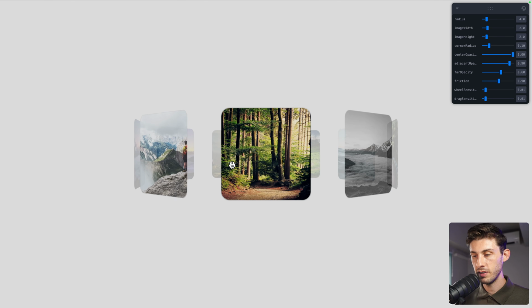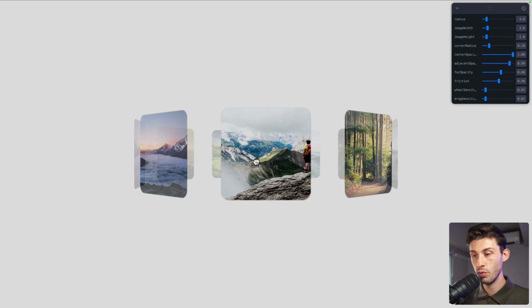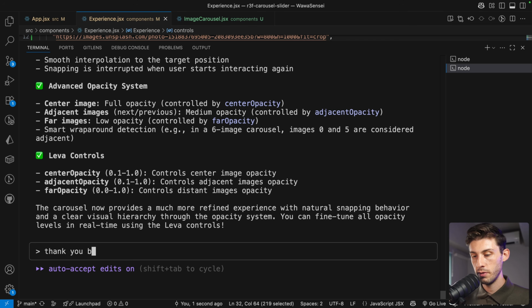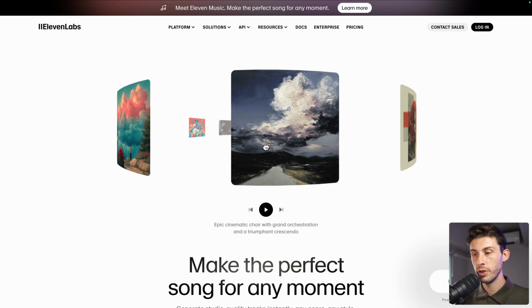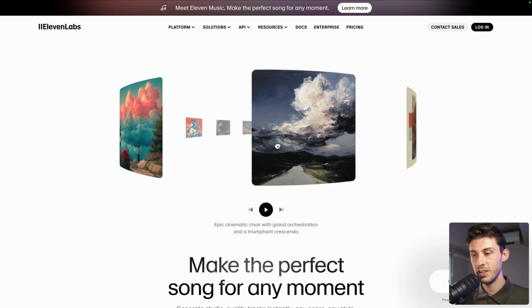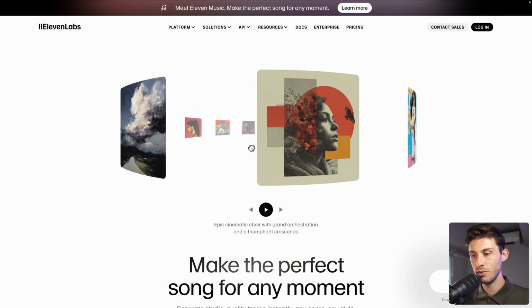Okay, now let's try it. And when it rotates, it's nice, but the snapping is not working correctly. Thank you, but the snapping has a weird behavior. Fix snapping behavior issues. I hope it can diagnose the issue itself and fix it properly. What we want to avoid is to be in between. You see here, it's correctly snapping to one item.